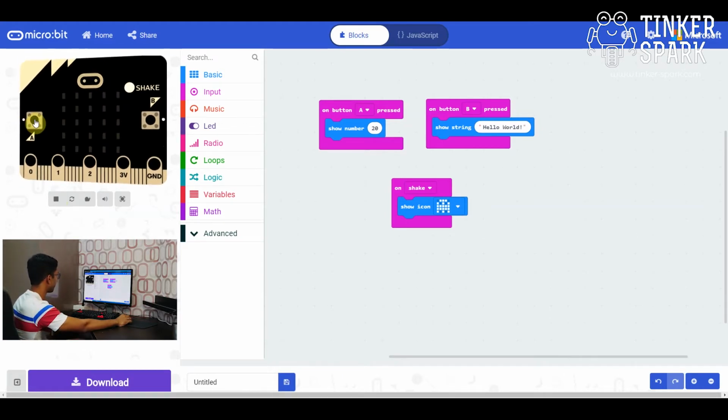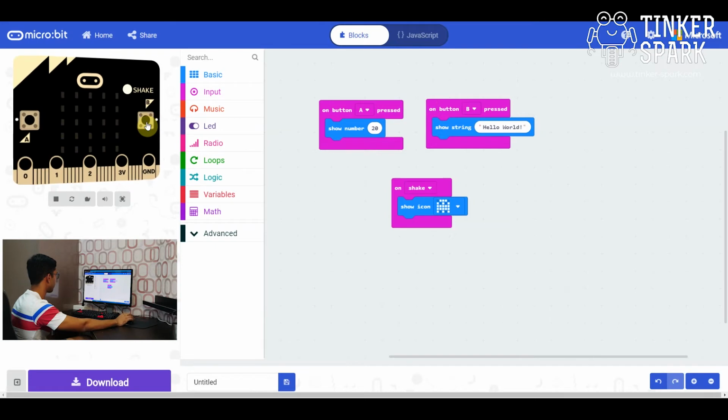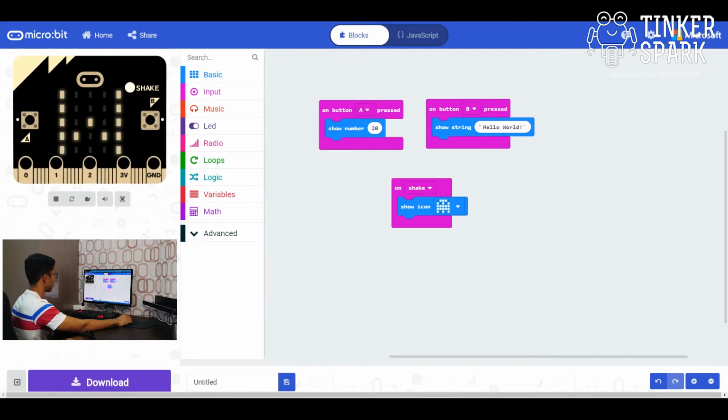So I'm gonna press the button A, and it's gonna show me 20. Okay, that's cool. So button A press works. I'm gonna press button B now. So I'm gonna go click button B, and it will scroll through and say hello world. Yeah, that's cool. And I'm gonna shake.